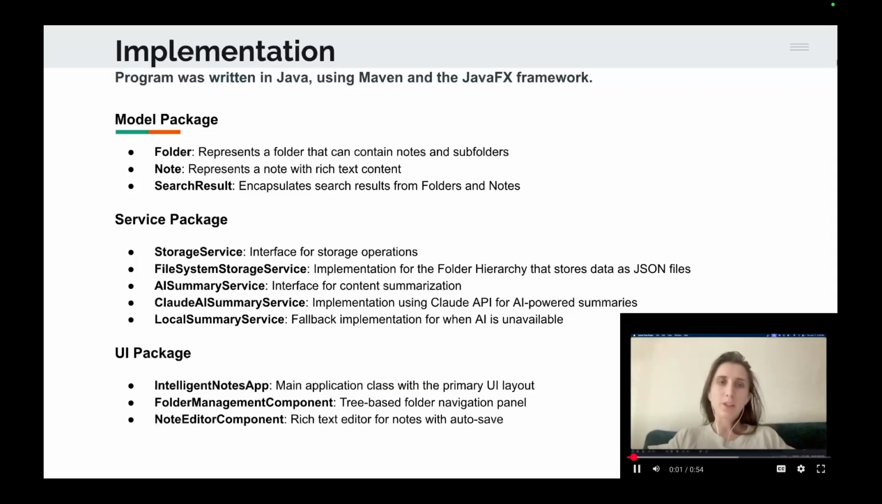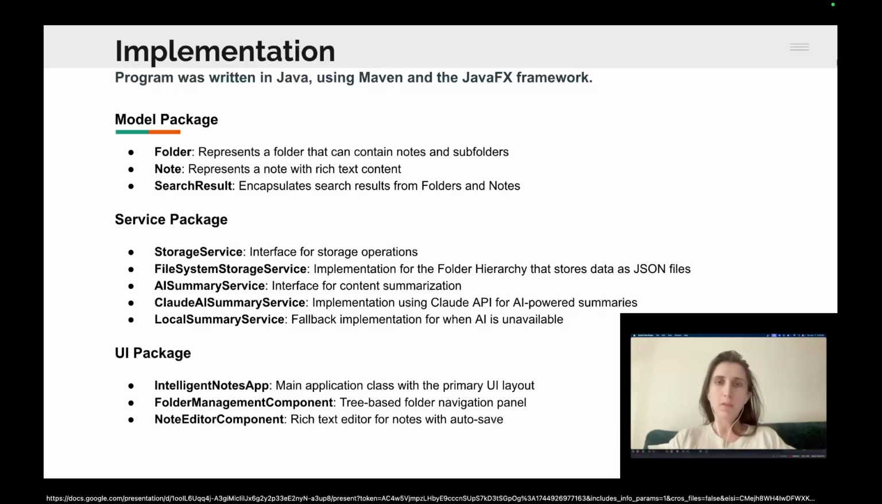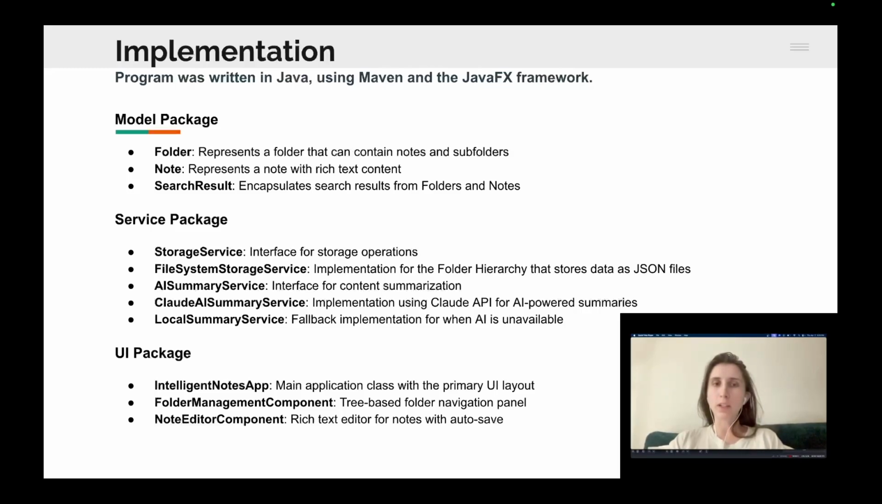For our implementation, this program was written in Java using Maven and the JavaFX framework. The model package contains classes for folders, notes, and search results, where folders can contain notes and search results utilize contents that are in folders and notes. The service package contains the storage service interface. The file system storage implements this interface and is used for the folder hierarchy. The AI summary interface is for content summarization, and the Claude AI summary service implements this, and so does the local summary service.